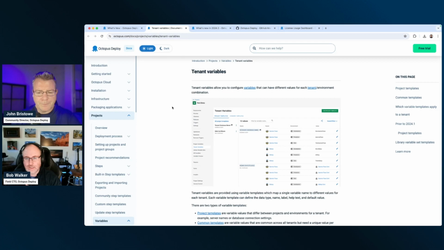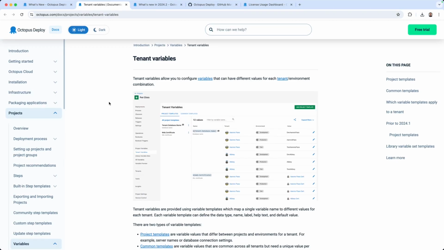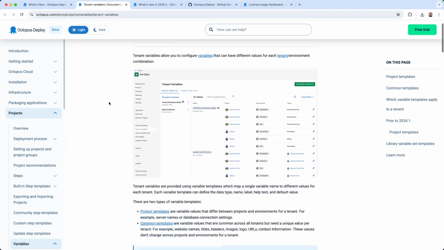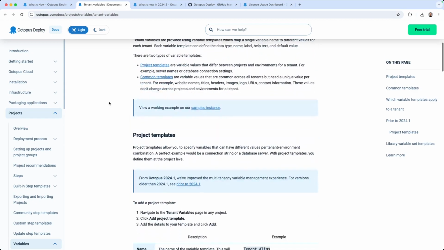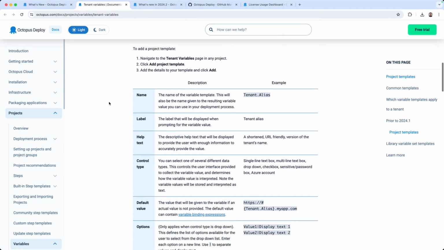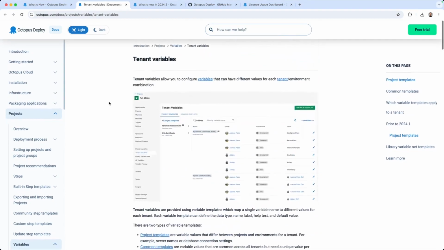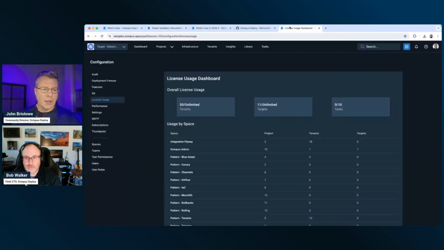Anything to add? No, I just really like this new view. I especially like being able to go on that project, especially for the common variables. Previously, we didn't have that showing up, and it's just so much better now. I really enjoy being able to see all that.